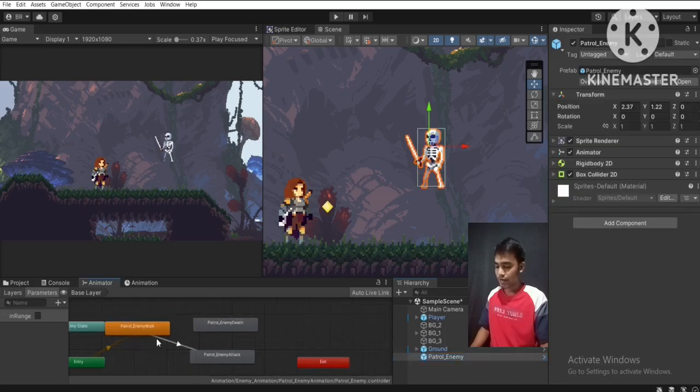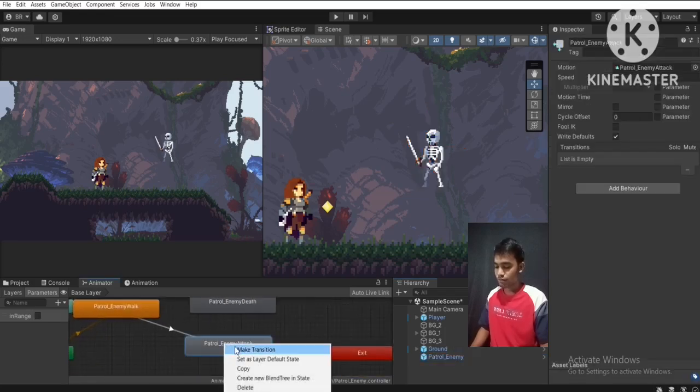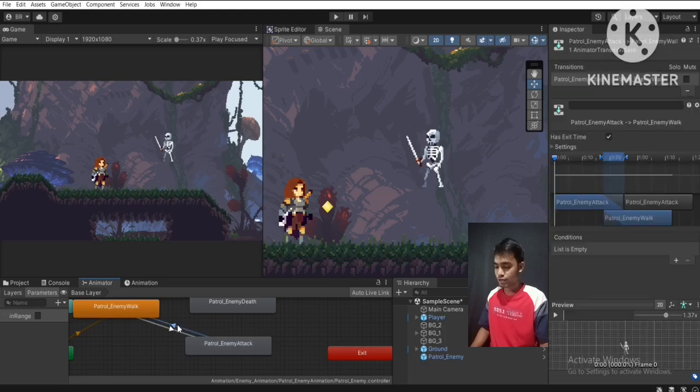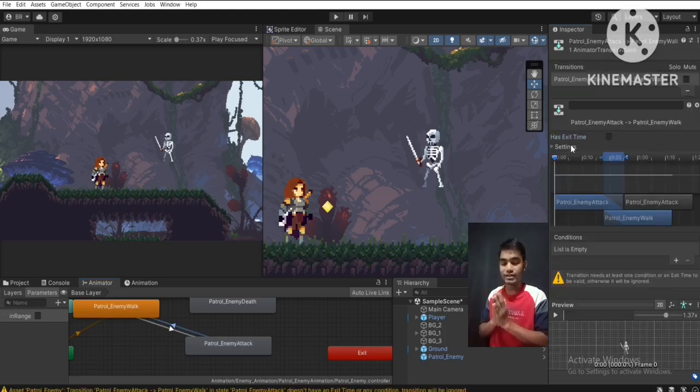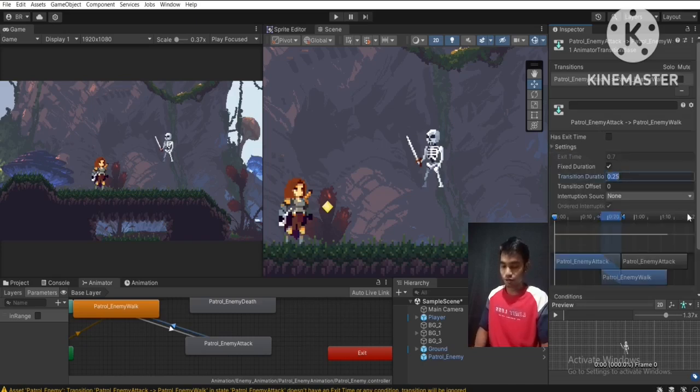Let's move to the animator tab and make a right click on attack. Make a transition back to walk, and we have to choose this arrow and uncheck Has Exit Time. As soon as the player is not in the range, we should stop playing that attack animation clip, so that's why we untick Has Exit Time. And let's set transition duration to 0, we don't want any delay.